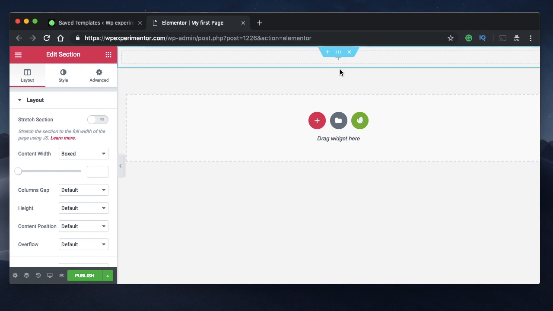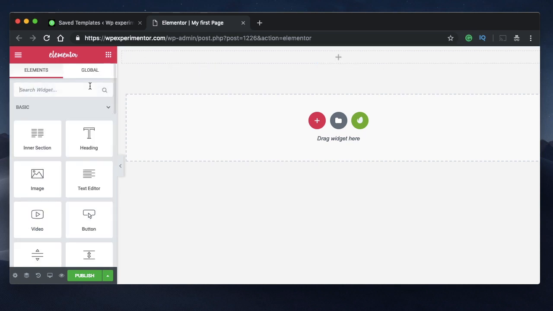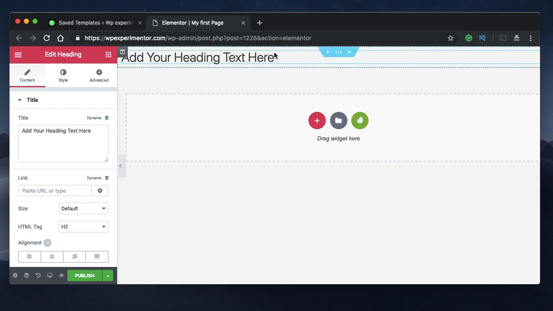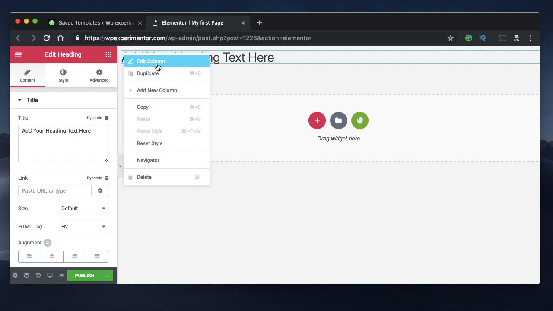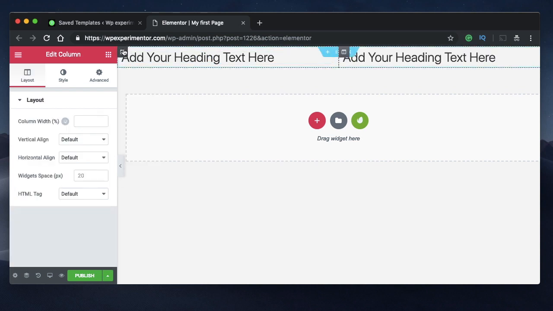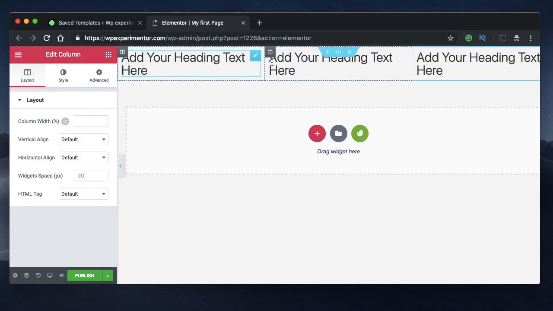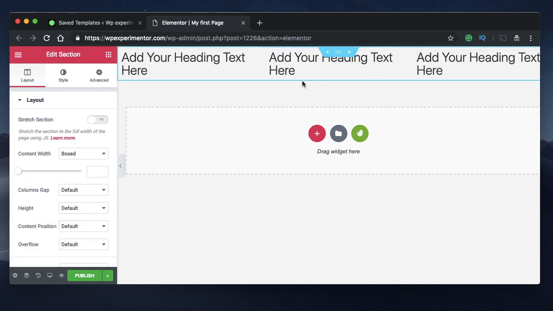Let me pick this, and there's another way to do this. You can add a single widget and simply duplicate this column just like that, and it will create multiple columns within that particular section. So it's really neat. You can go back to your section settings. Now that we have 3 columns and widgets under each column, let's see what options this section has.